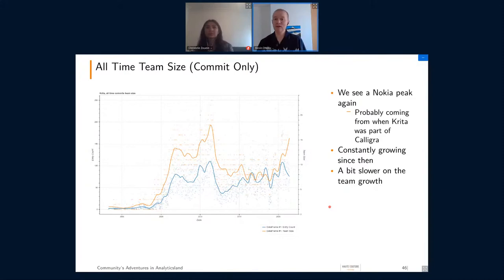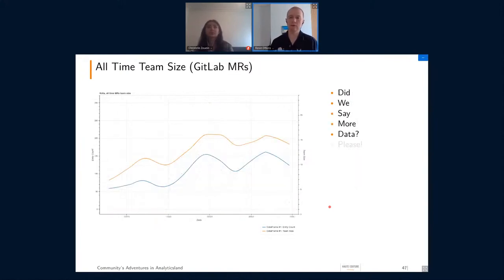Again, we see the Nokia peak, because that was very much a big thing for Krita back then when it was part of Calligra. Since then, they had a stabilization phase, but clearly it's growing. And it started to grow a bit earlier than KDE as a whole after the Nokia peak. But then the team growth is a bit slower. There's more increase in the count of commits.